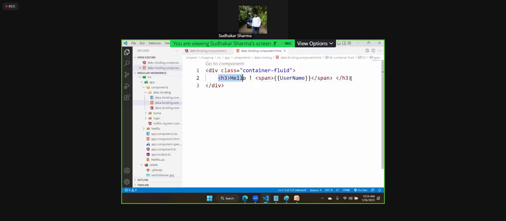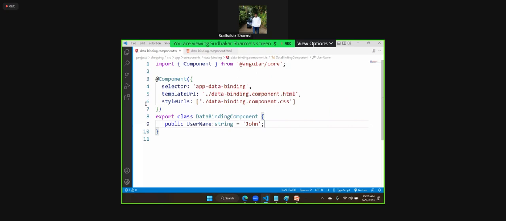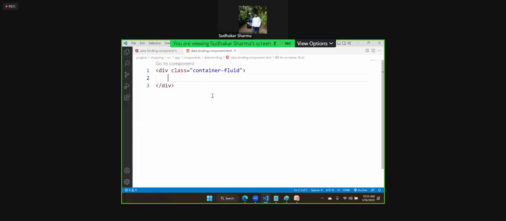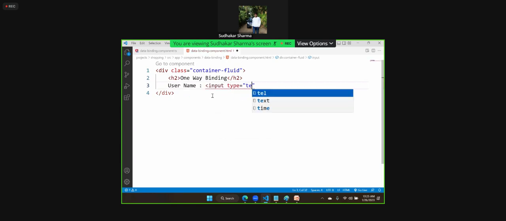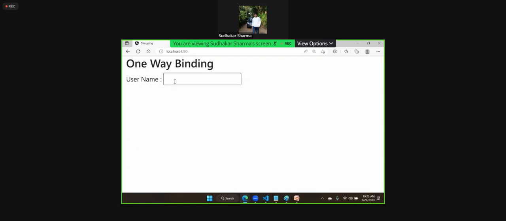So I will write here. There is a property declared already. Which one? Username. I am displaying it here. I will say one-way binding. Okay, here I am adding username. Input type is equal to text. In this text box, we want to display that username.